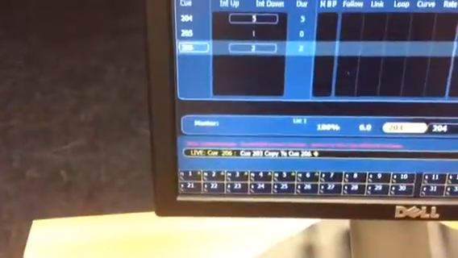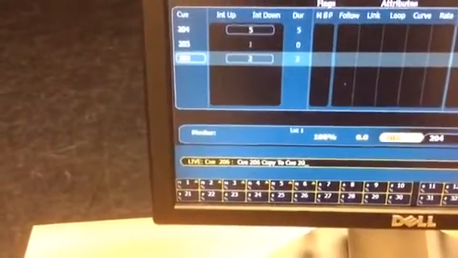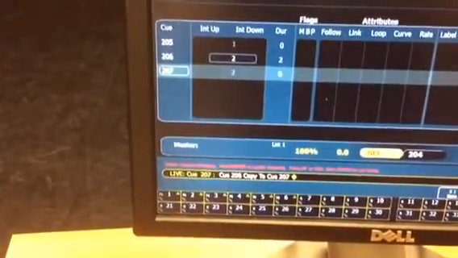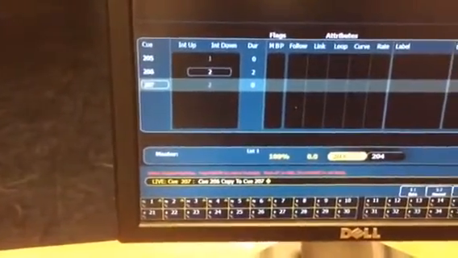Now say I want to copy that to 207 just so you can see what it changes on the screen. Copy to 207. And there we go. I've got two cues that look exactly the same. Very silly, but it at least gives you the idea of how to do it on the board.